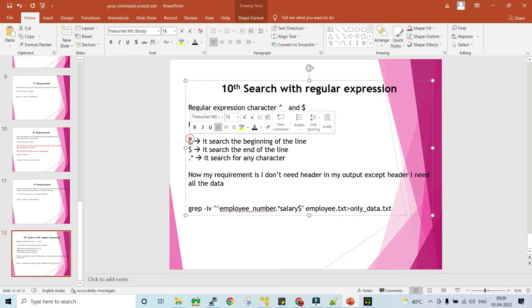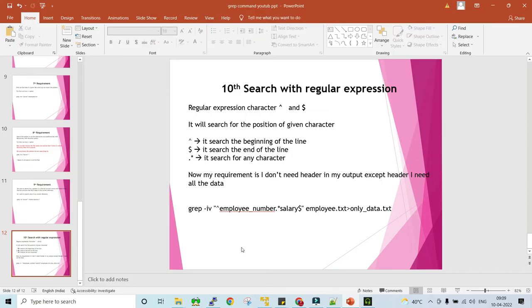Now what is that cap? It will search at the beginning of the line. That dollar, this regular expression, it will search at the end of the line. And what is the meaning of that dot star? The meaning of that dot star is that it will search for any character, right? I will show you an example practically so it will be easy for you to understand.